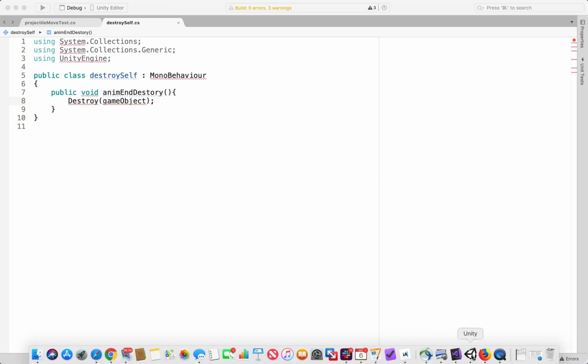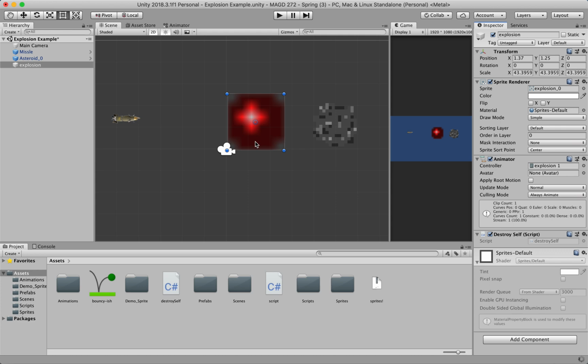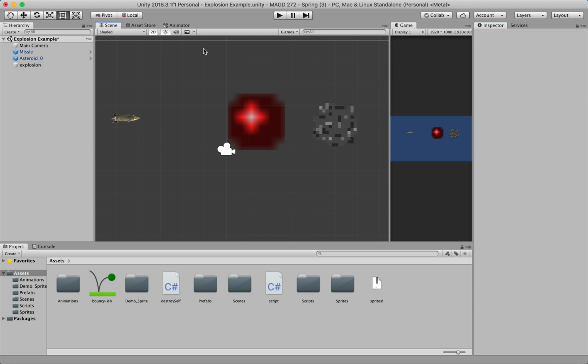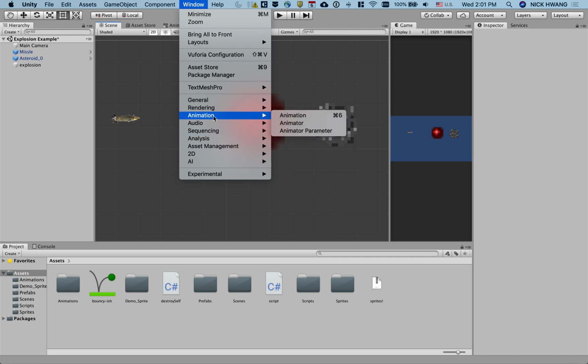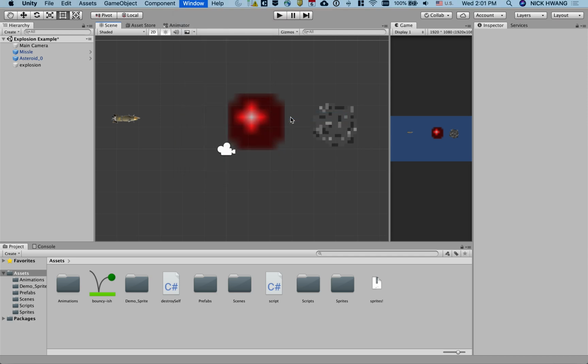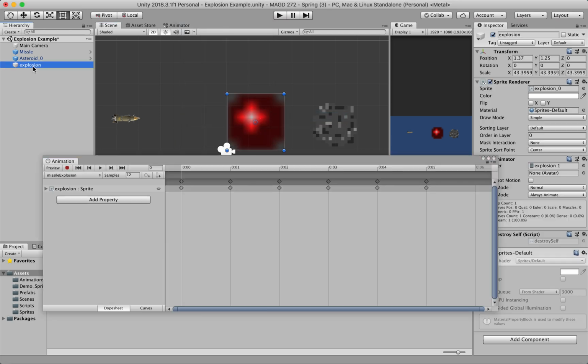Go back into Unity. What's going to happen here is that we need to make the link to this particular script and the method attached to it to call itself at the end of the animation. So how does it happen? We're going to go to the window, go to animation. Click on the animation window and make sure we select the explosion because that's what we're editing. And we're going to add an event.